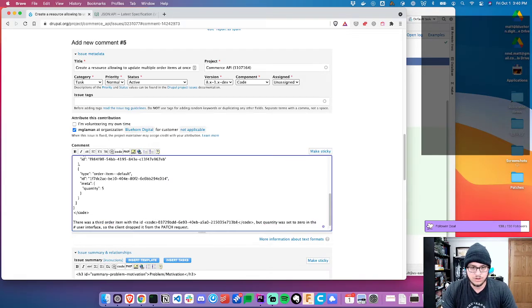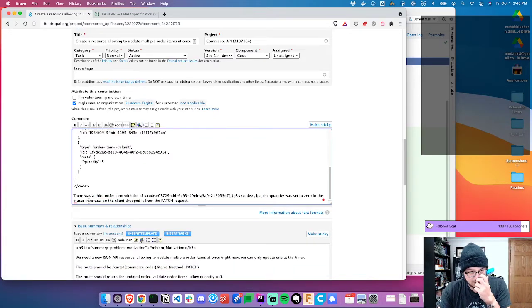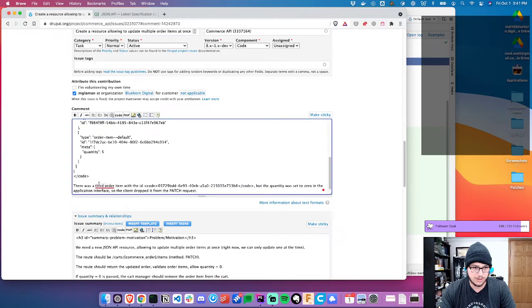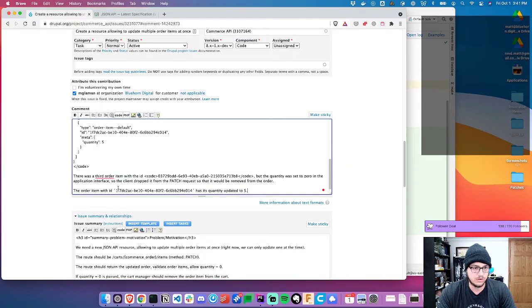Back in the code. Say, but the quantity was set to 0 in the user, in the, I'm going to say application interface. So the client dropped it from the patch request. No, there's a third order item from the patch request so that it would be removed from the order. Then we'll copy this here. The order item with ID blah blah blah had its quantity updated to 5.